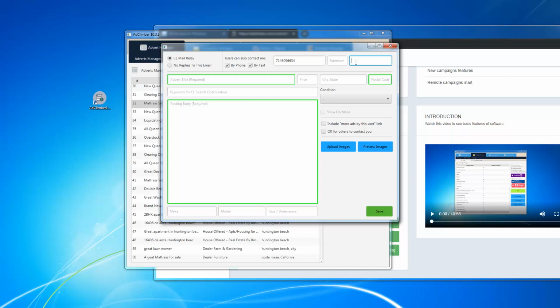In the next section, put in your contact name or business name, whatever you prefer. And the next portion, you will put in your advertisement title for your ad.